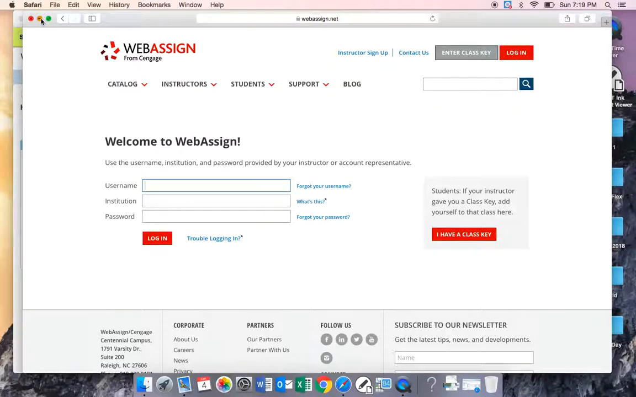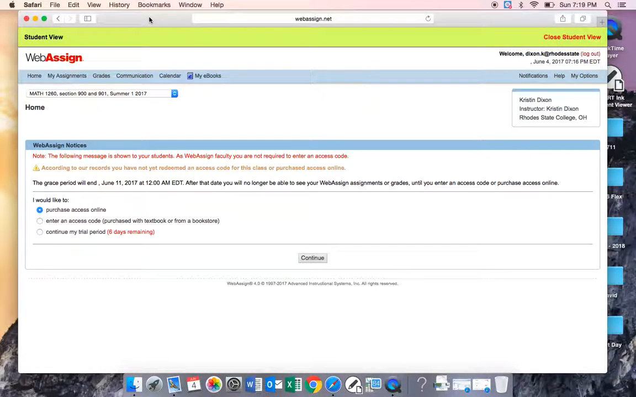When you log in the first time, if there's still a trial period for the class, you're going to see this pop up. So you can either purchase your access code online, straight from WebAssign, a little under $100, I believe. You can enter an access code, so if you bought the book for the class, you can enter that code in the book. It's a little booklet type thing that has the code in it. You can also purchase the code online if you go to Amazon.